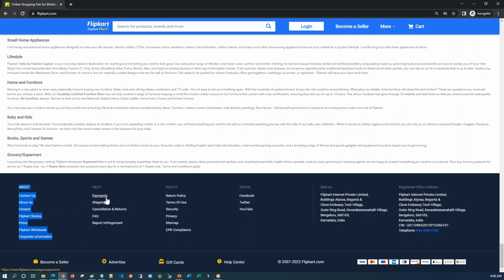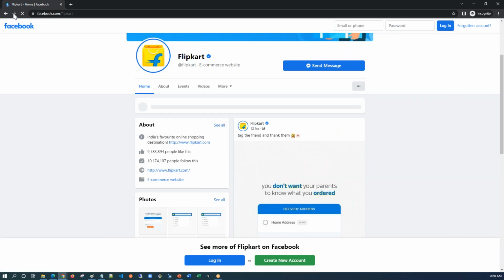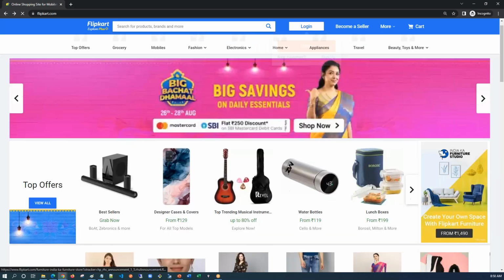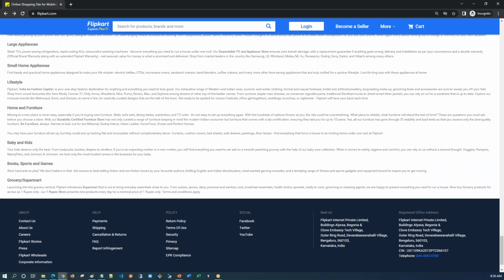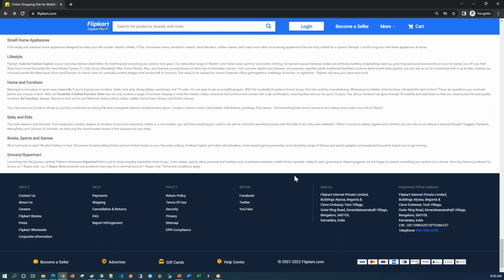Careers in Flipkart, payment related things, shipping related things, their policies, social media handles, and the Flipkart address, and the payment gateways at the bottom. These are all the things that should be displayed.